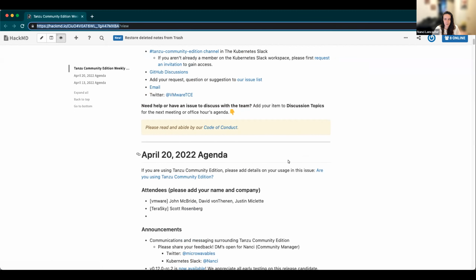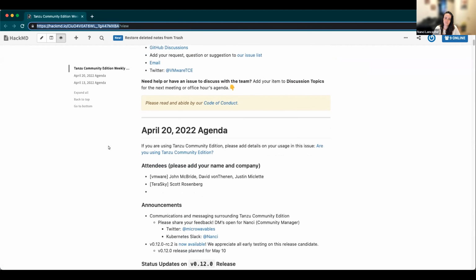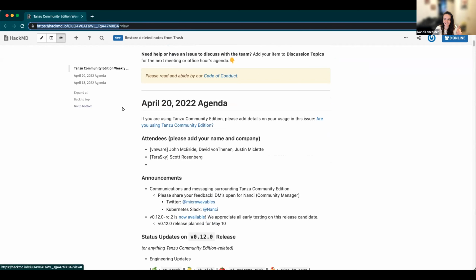If at any point you are interacting with any members of the community, the maintainers, we ask that you please read and abide by our code of conduct. And I did not say the date earlier, but today's date is April 20th, 2022.